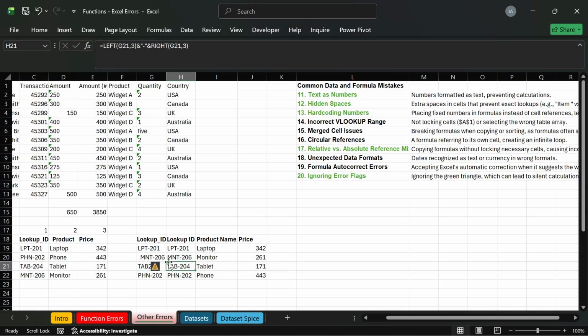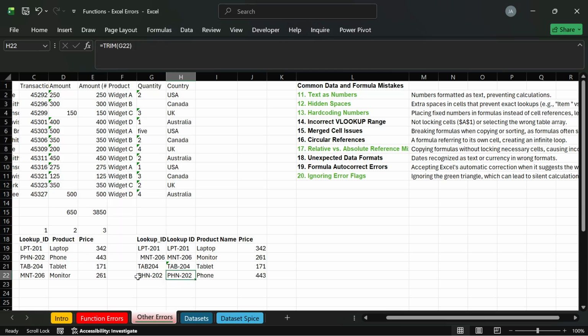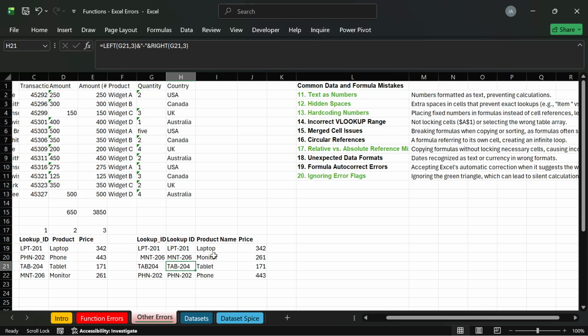But there's an issue here. The green flag says, oh, inconsistent formula. You didn't do that for this. It's telling me that I didn't do that, but I know. So in this case, I can just ignore. I'll say ignore error. It says copy formula from above, because it's expecting that the formula should be consistent, but you're using something else entirely in this case. Well, we know what we're doing, so we can ignore it. So that's one way to undo this.